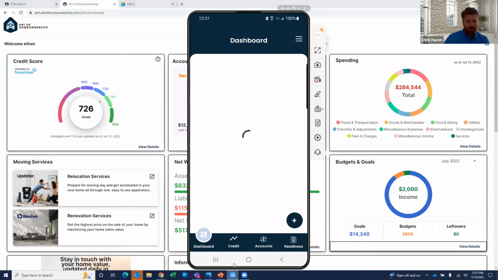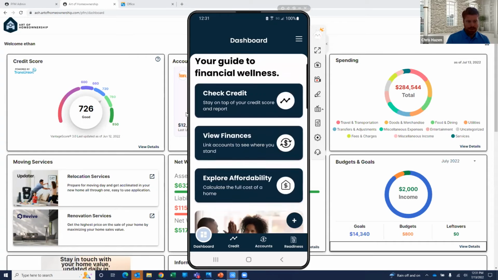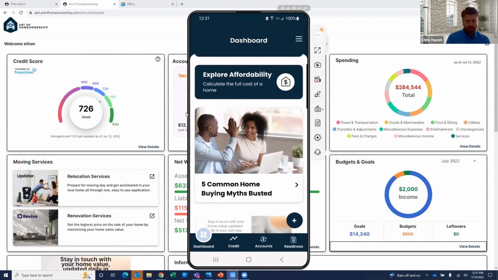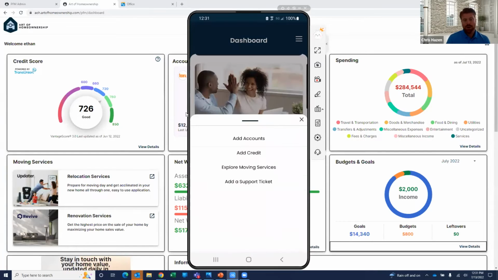So let me do this. I'll show you a new user experience from the mobile, because again, we don't have an update on AoH yet, but across all of our customer base, about 70% of the consumers are mobile first. So this is a new user experience for that. You have just the three main things to do: the credit, your accounts, affordability calculators, and some general information. This will be rotating, updated education links. And then there's also this little quick links function on here.